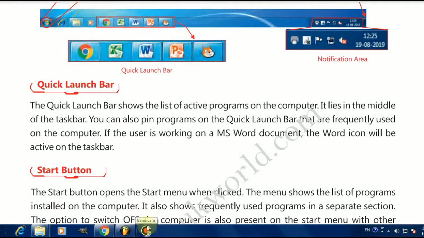If you don't want this program here, that means hereafter you're not going to open that program regularly, only whenever it is required, then you can remove it. There's no use of this program in the quick launch bar. You have to right click on it. When you right click on it, you will see the options in which you have to select unpin this program from the taskbar. When you click on it, it will remove this program, not permanently, temporarily, from the quick launch bar. Whenever you want it again, you can pin it again.